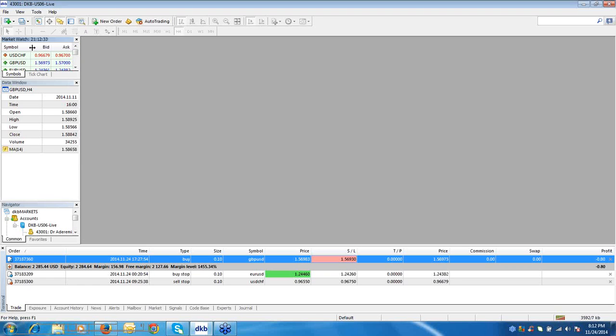But it's key to have your market watch box there, your data window up, your navigator box, and your trading terminal, because those are the important things you want to see when you're trading.